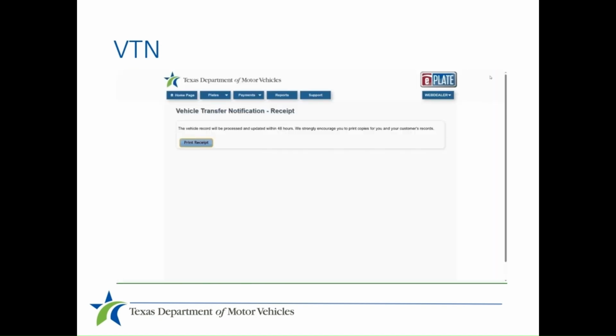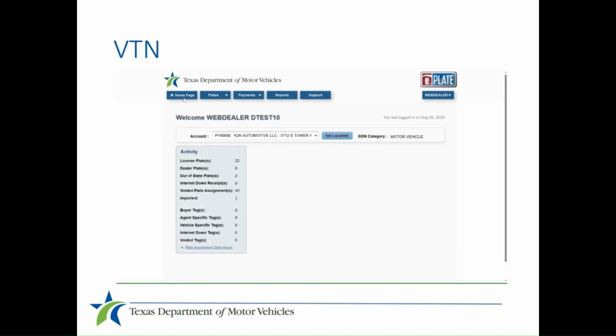At this point, we've submitted a VTN for a vehicle taken in on trade. The plates from that vehicle are now in my inventory and can be used on my next sale, as long as the vehicle is the same class and it's within 10 days. If I don't use the plates within 10 days, I'll need to destroy them with metal shears, take them to a metal recycler, or bring them to a RSC.